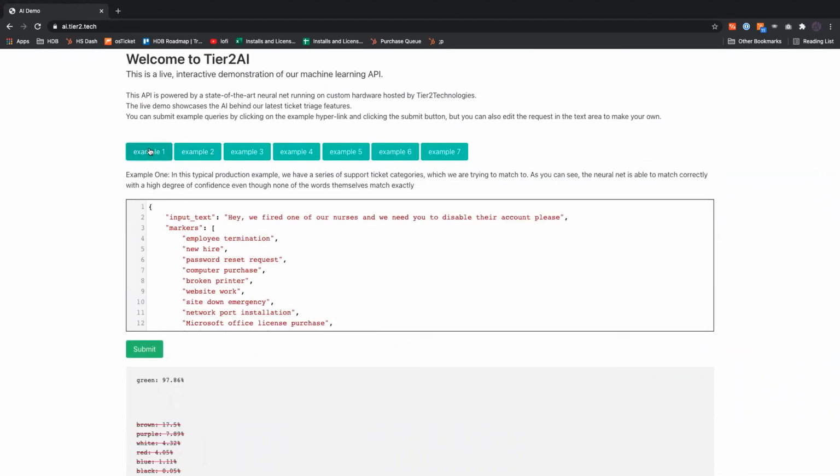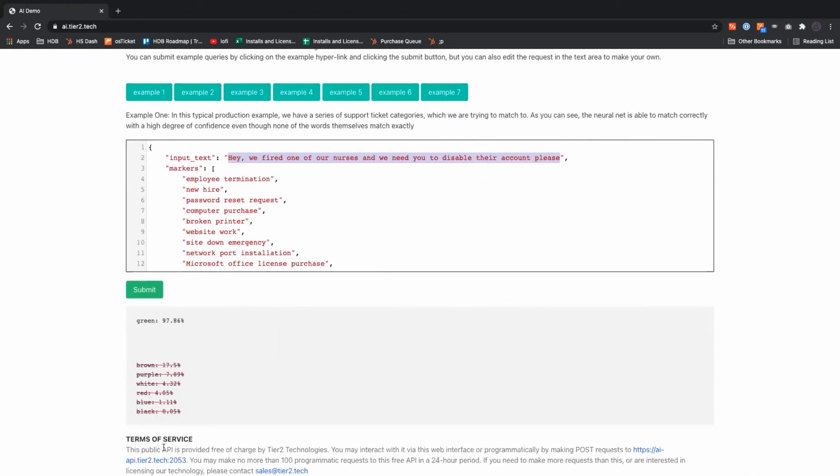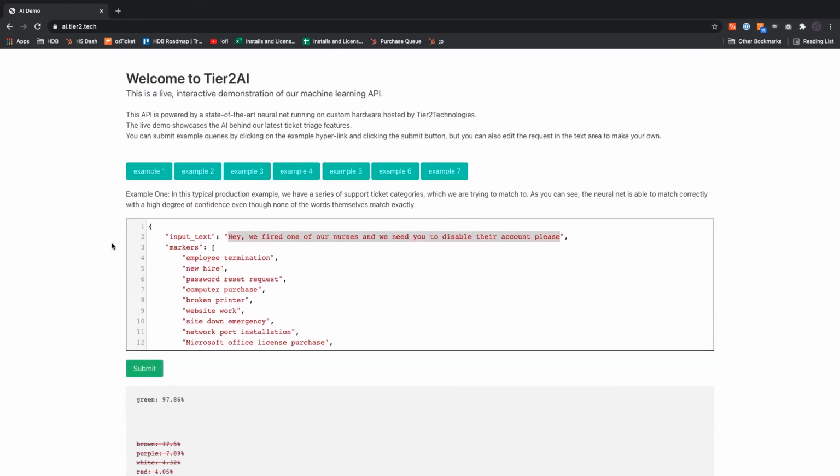So let's look at example 1. What we've got here is our input text, which in our case of using it with Tier 2 tickets, you can access this public API for any of your other side projects. So if there's anything that you are wanting to work on, you can have 100 programmatic requests a day. And if you've got any questions about that, you can obviously ask us. We'd be happy to see it out in the wild.